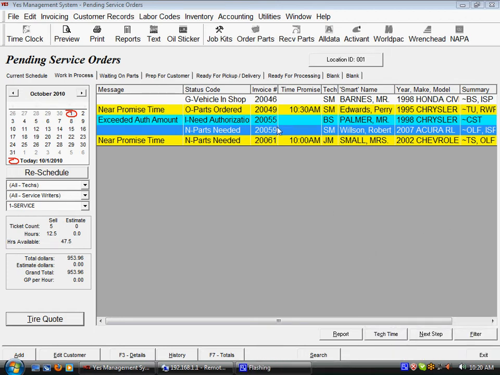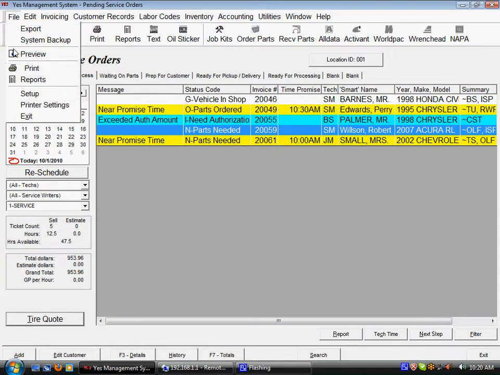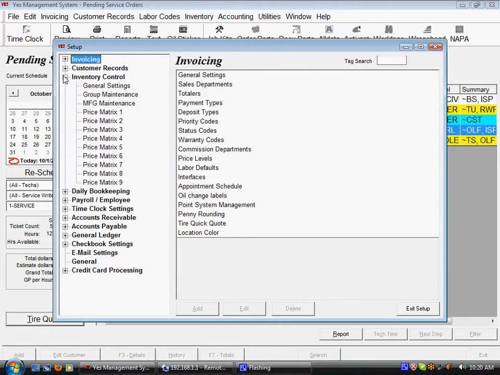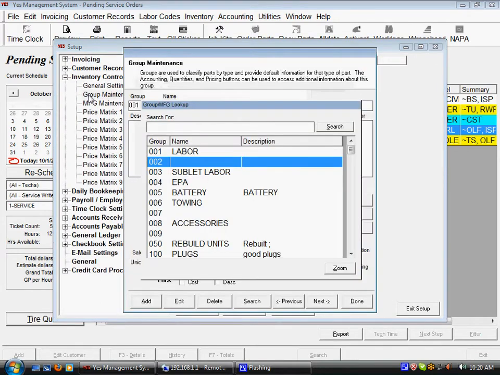First training in the inventory module, we'll begin with going over the group list. The group list is really the foundation of our inventory system. And you can find the group list by going to File, Setup, and under Inventory Control, we have Group Maintenance.